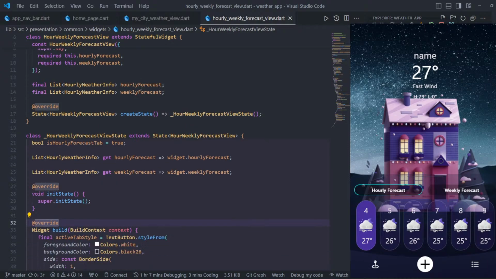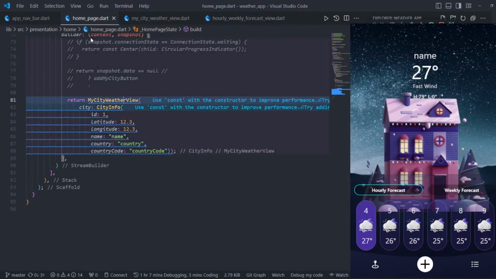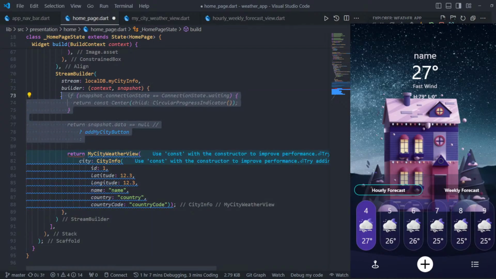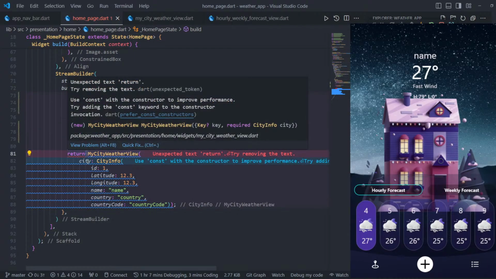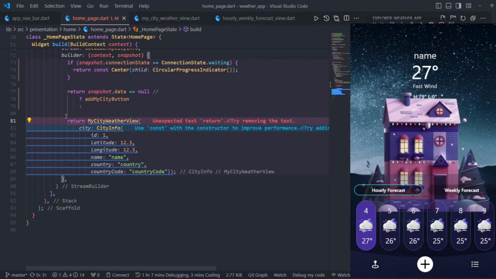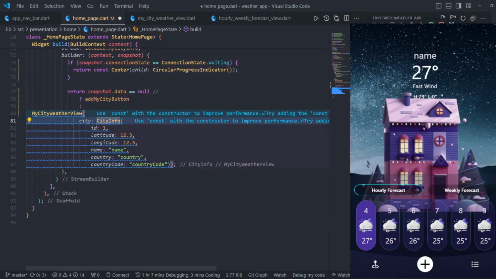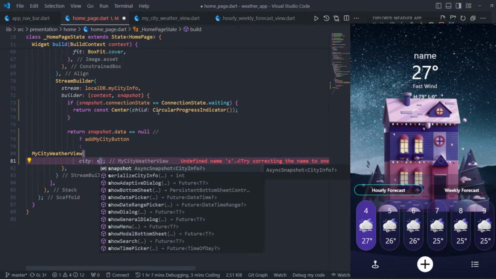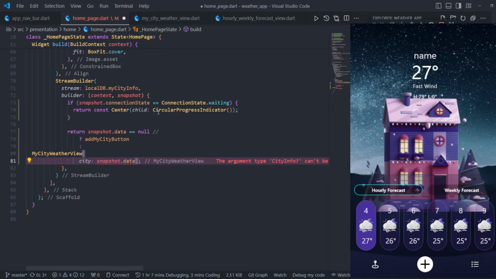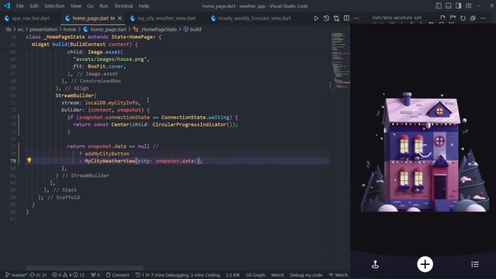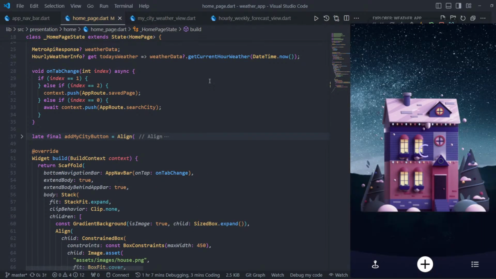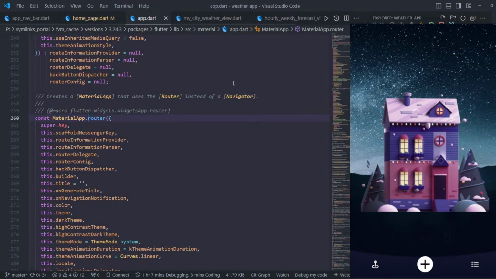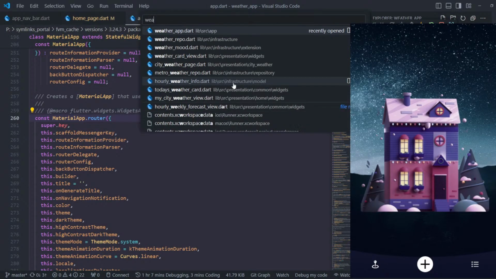Oh, there is a mistake I have done. That's the thing. It is not nothing. So it will snapshot the data, and on app. Oh shit, this is not app. Weather app.